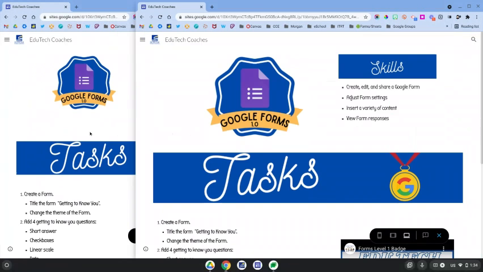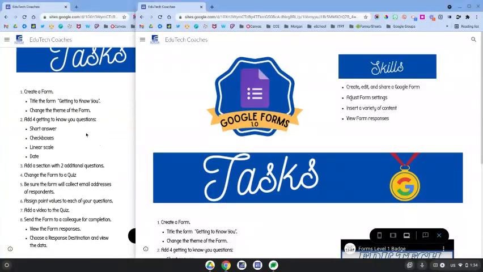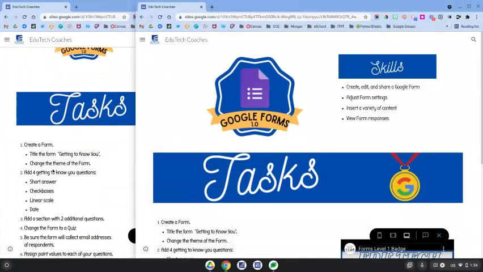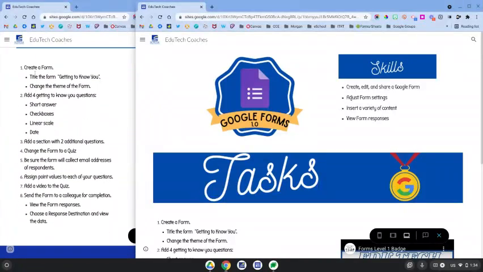So for this demonstration, the tasks will be shown here on the left-hand side of the screen, and on the right-hand side of the screen, I will demonstrate how to complete those tasks. So we're going to start by creating a form.